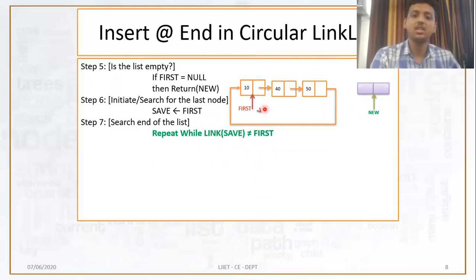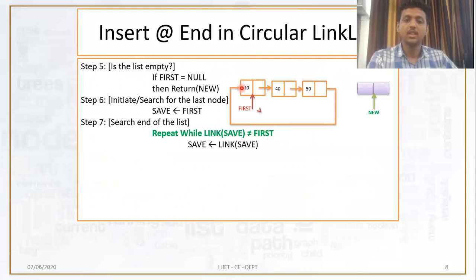See, this is the change in condition. In our single linked list insertion example, we have while link of save is not equal to null, but here we have link of save is not equal to first. What we need to do? Save points to link of save, until and unless the condition fails, and the traversing will work out. Save points to link of save.